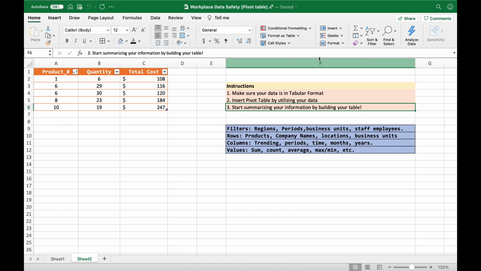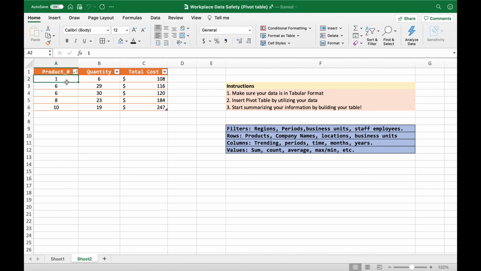Before you can build a pivot table though, you must make sure that your data table is in tabular format, a layout where every row represents one transaction or related data.